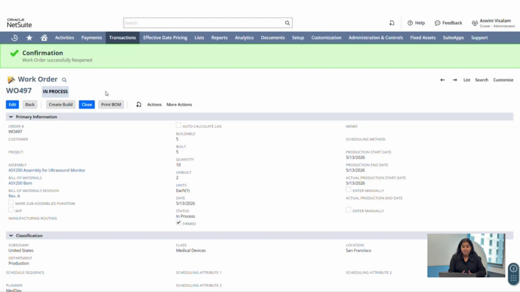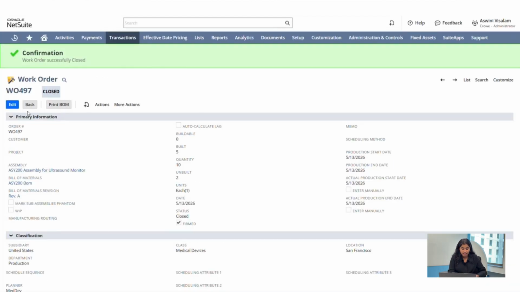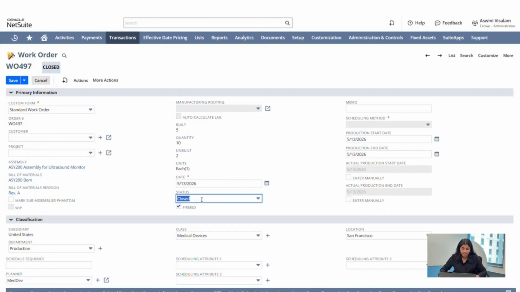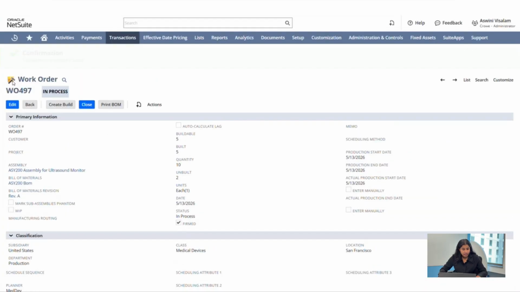Other than this, we also have two other ways to reopen a closed non-WIP work order. One is to update the status. Let's just mark this as closed again. To update this, we can just edit the work order, and if you see the status, it is closed now. We can just set it back to in process, which again opens the closed work order.